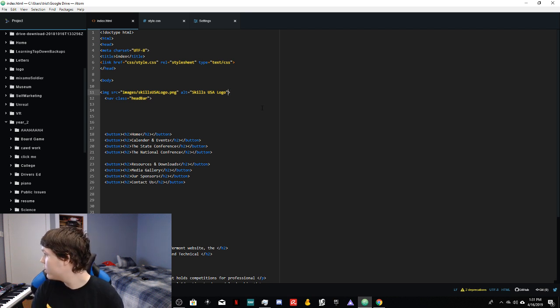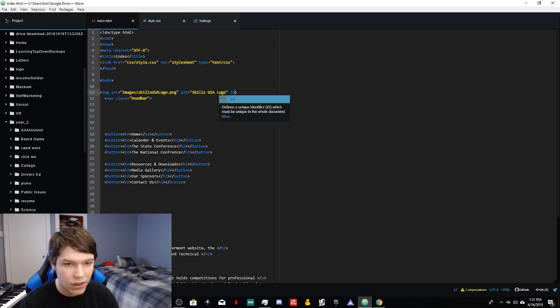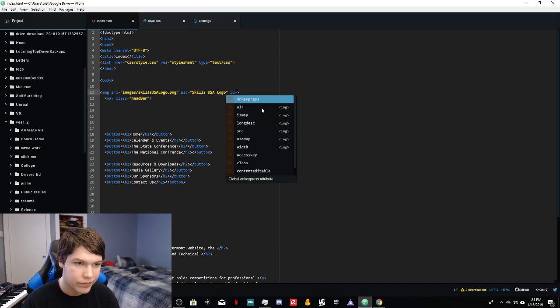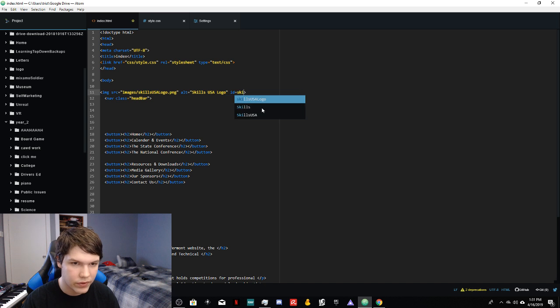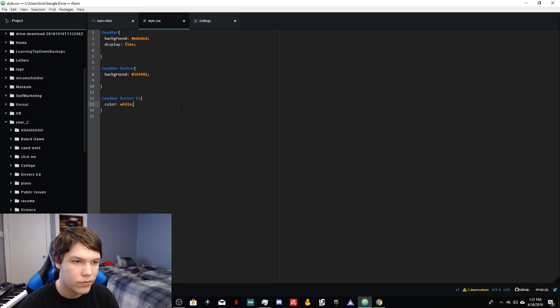Alright. We're going to get into some IDs here. So ID equals skills logo. Oops, I forgot quotation marks. There we go. So now in here, we're gonna have an ID, so number sign, which is hashtag, and then whatever the ID is called, which I named skills logo, which camel casing is the thing as well. And we're gonna say the same background.